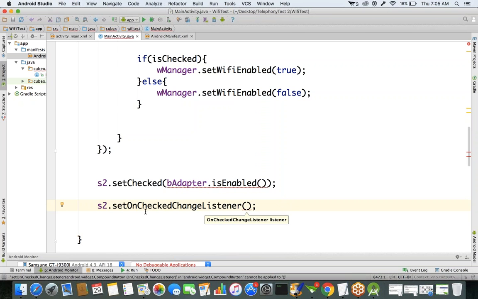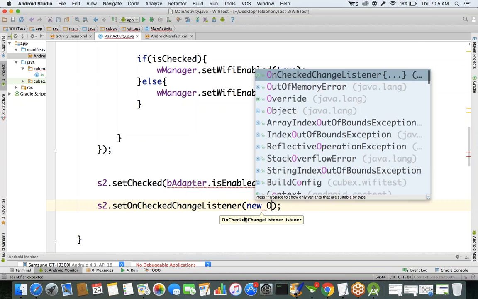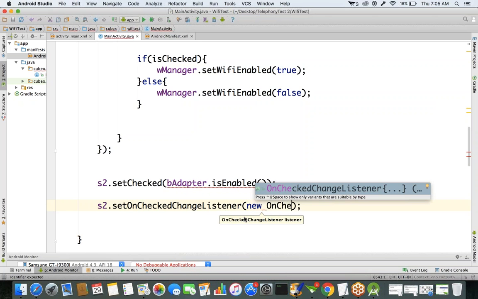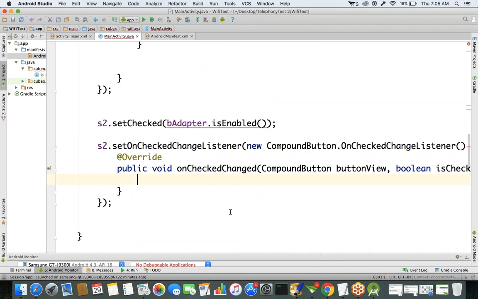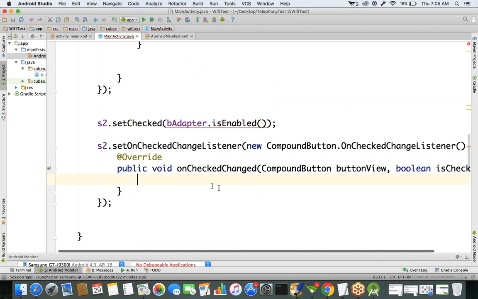The input parameter for this method is nothing but object of onCheckedChangeListener. What is the input parameter for this? Object of onCheckedChangeListener. Meaning if user updates the switch button either on or off, it's going to call this method.